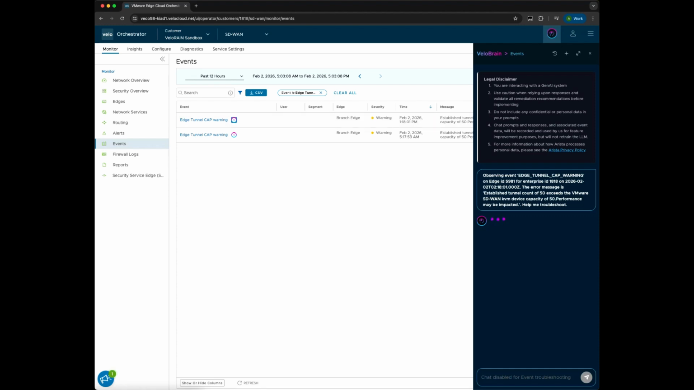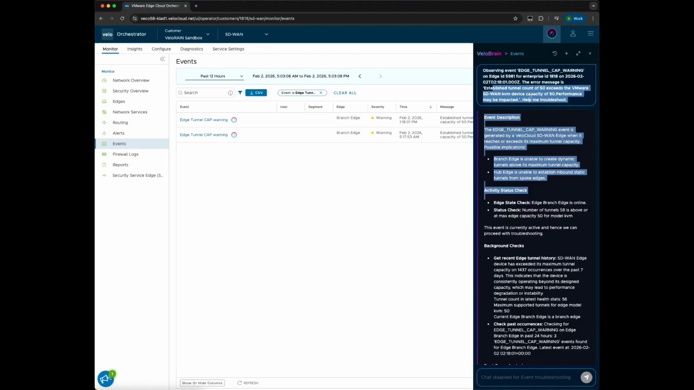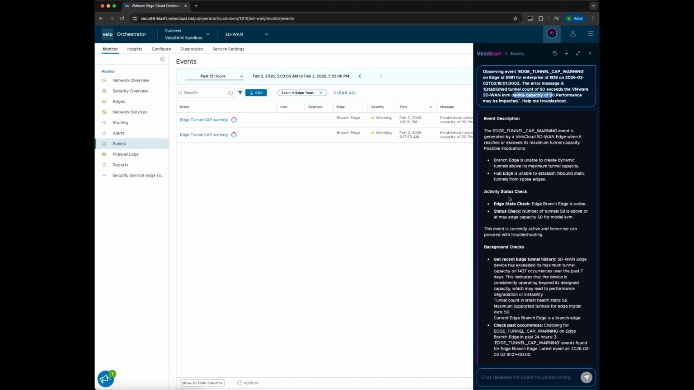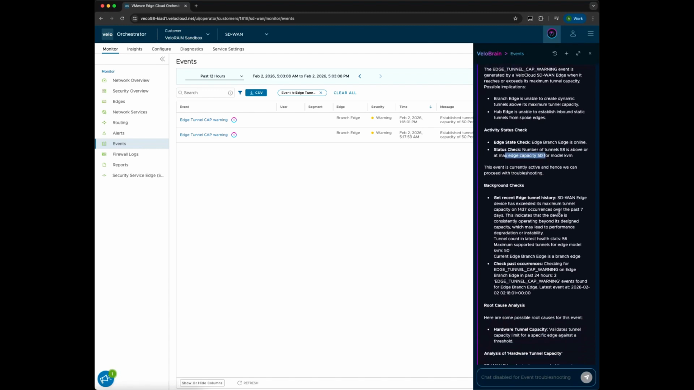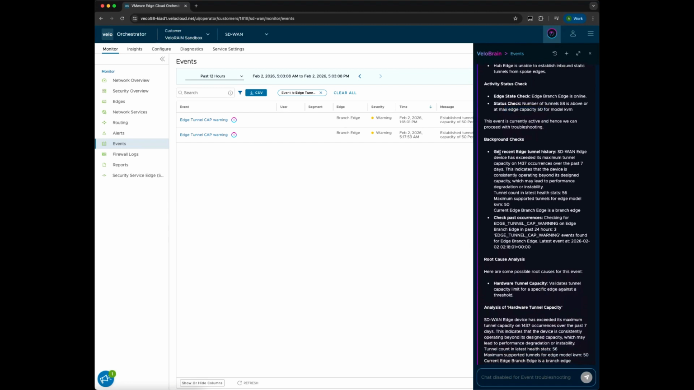Again, we see the VeloBrain icon. Click on that. And as with the first event, there is the syslog event. It happened at that time. The error is established tunnel count of 50 exceeds the SD-WAN KVM device capacity. So again, it basically checks whether the status is active at this point. Edge branch is online. Number of tunnels is 58 at this point from this edge, which is above the max capacity of 50 for this particular model.